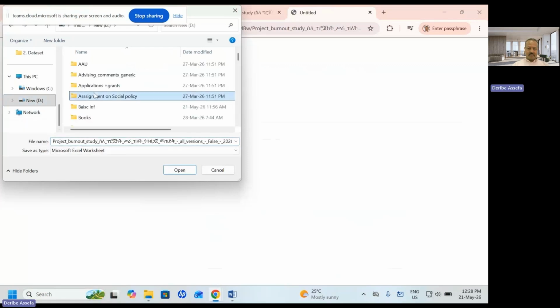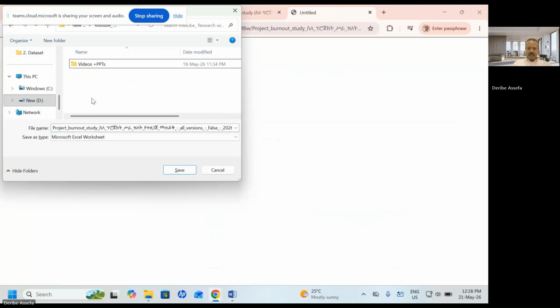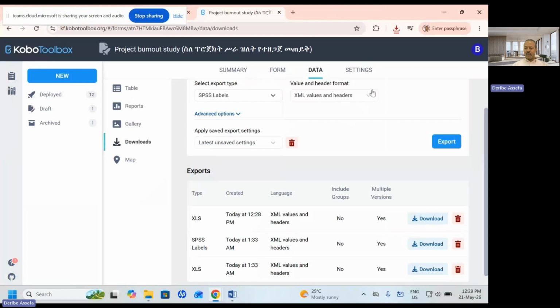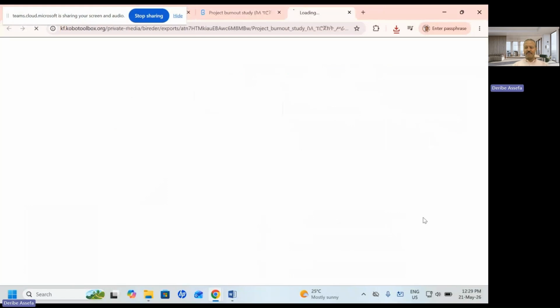Then let me save it in the folder which I can easily locate. So let me save it here. Okay, so you have to know this is Excel format, then save. The other required file is SPSS, so you click SPSS files here, and then make sure that the XML values and headers option is selected. Then click export, then it's processing, then we save it, download.